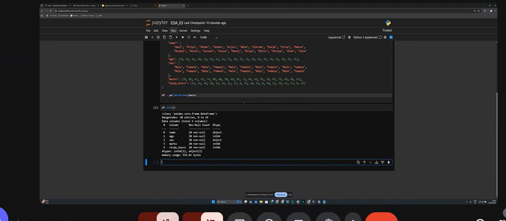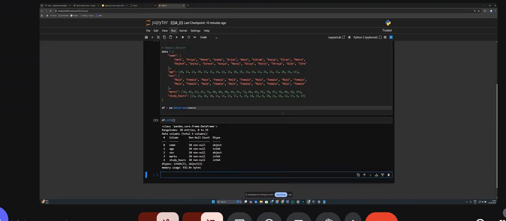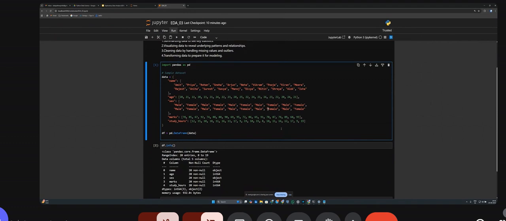If I want to create an empty value in the initial stage, I can leave it like this. So I'll create it again.